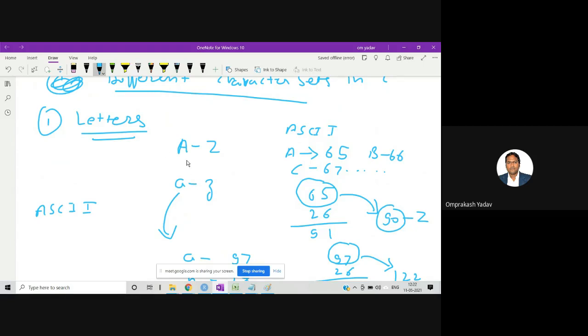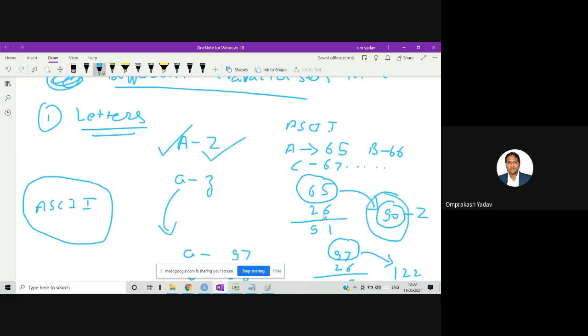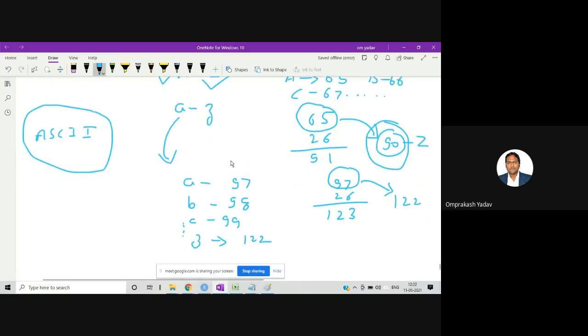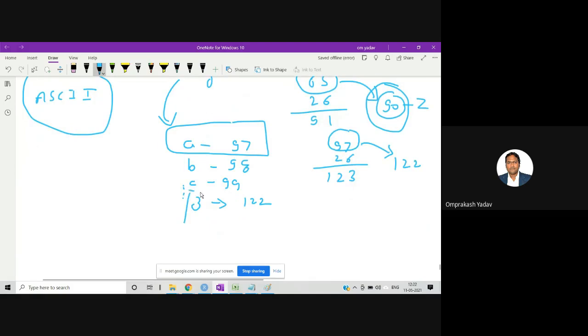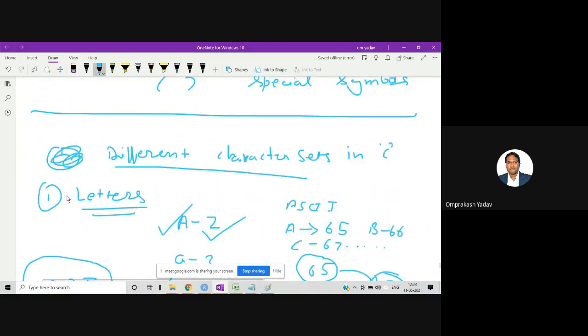Each character, whether letters, numbers or special symbols, is represented by a certain ASCII code. ASCII stands for American Standard Code for Information Interchange. So every key on the keyboard has a certain ASCII code, right? For example, capital A is 65, capital Z is 90. Okay, 90. How to find out, I told you. Then small a is 97, up to small z, that is 122. So this is about the letters.